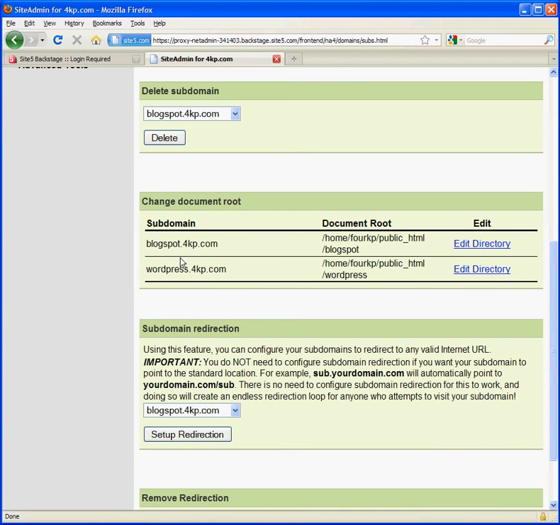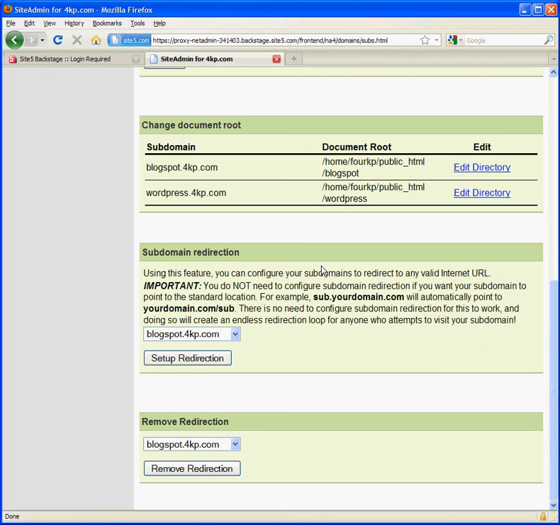If I click back to see what we have here, and I scroll down, I can see all of the subdomains that have been created for this website. So I've got blogspot.4kp.com, wordpress.4kp.com, which I created earlier, and I created these for a future video. I'm going to do a future video on WordPress and a future video on Blogspot. Also of interest here are the document roots, which let you understand where the files would be put if you were putting files for each of these subdomains.